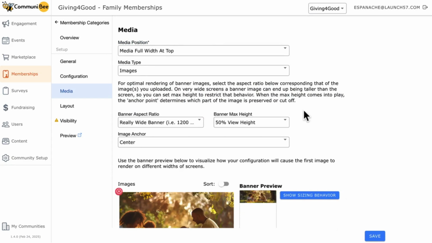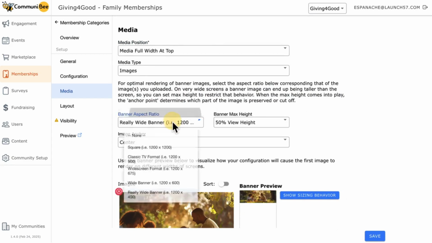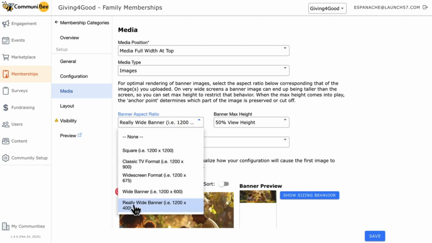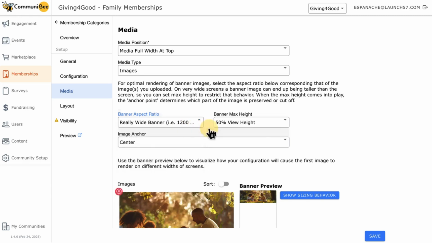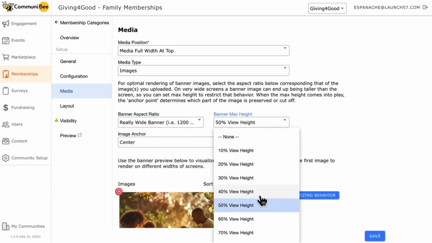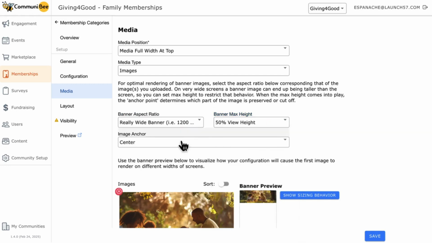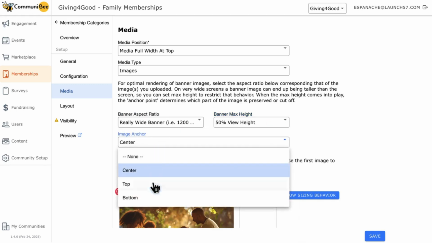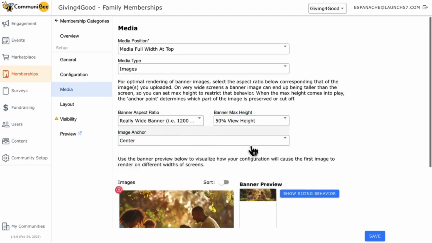I've now edited my settings, so for the banner aspect ratio, I decided to change it to this really wide banner, but you have a few options to choose from. I also edited the banner max height to 50% because I don't want it to take up too much of my page, and I left the image anchor to be in the center of the image.